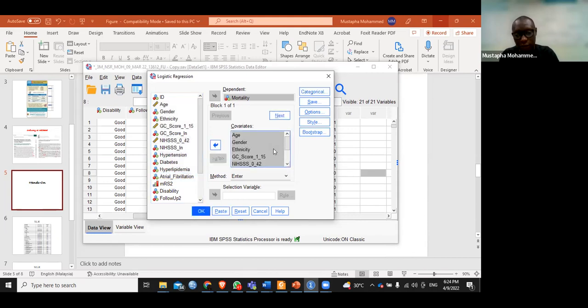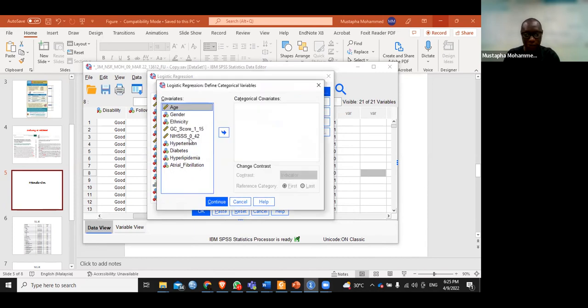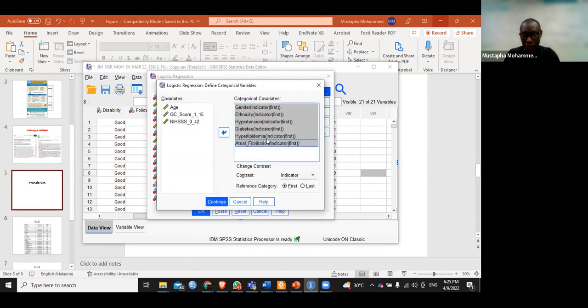So assuming we are taking these as our covariates, some of them are linear, some of them are categorical. Like age, GCS score, and NIHSS score, they are linear. So they are not categorical. For those that are categorical, normally we go to Categorical covariates, and then we move only those that are categorical so that we'll have our reference to be 1. It depends. You can decide to change your reference to be the last option or the first option. So for this case, I will leave it as 1.